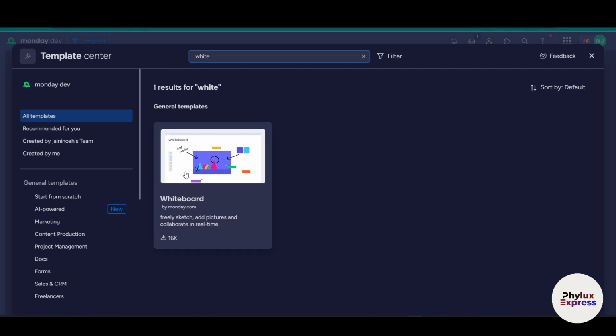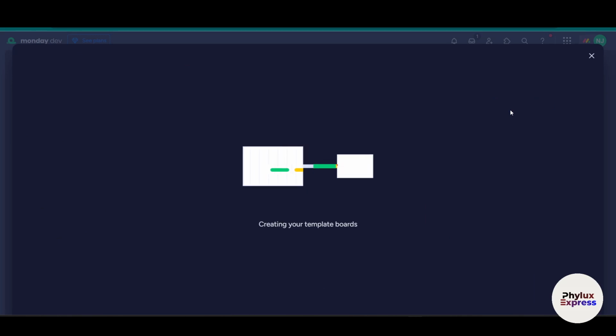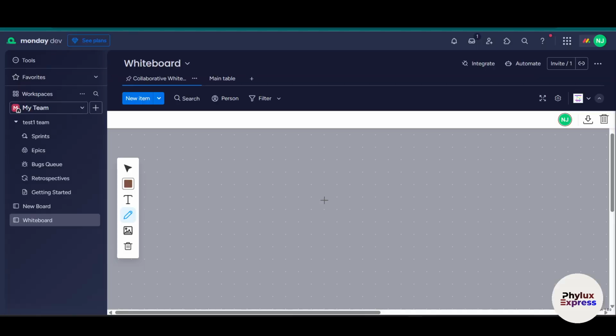As you can see here, this is a whiteboard. Click on it and click on use template. Now it will create our template. Wait for a few seconds. Now after opening the whiteboard, you will see this kind of canvas in front of you.